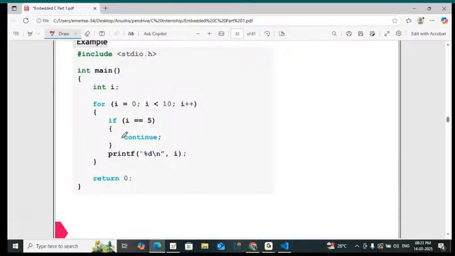Okay, so here what happens is, as I said, it jumps. Whenever continue is executed, it moves to the next step, ignoring all the things written after it. Now observe, the value of i is initially 0. 0 less than 10, the condition is true. So you enter. 0 equal to 5 is false.